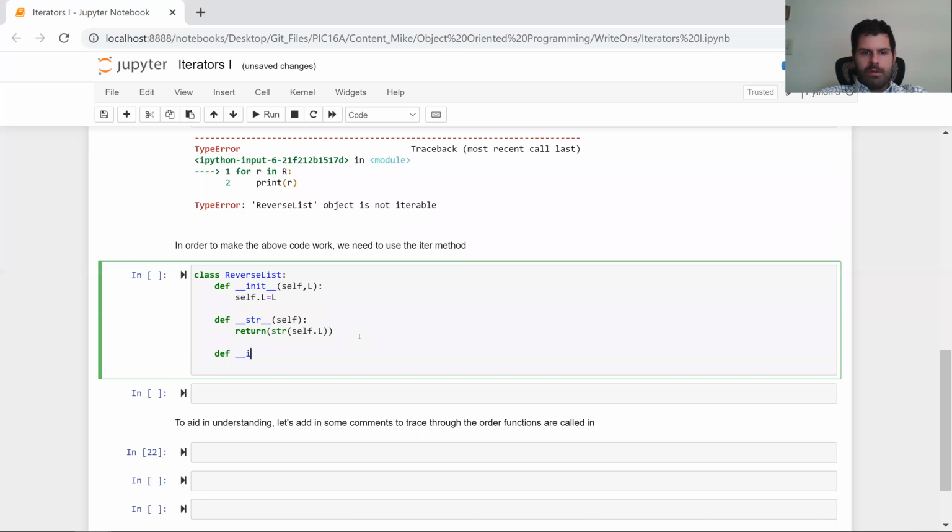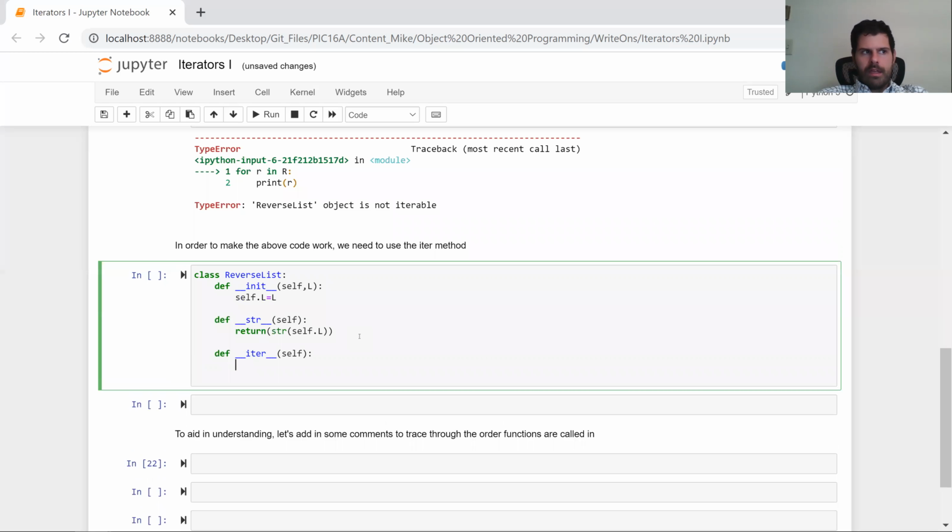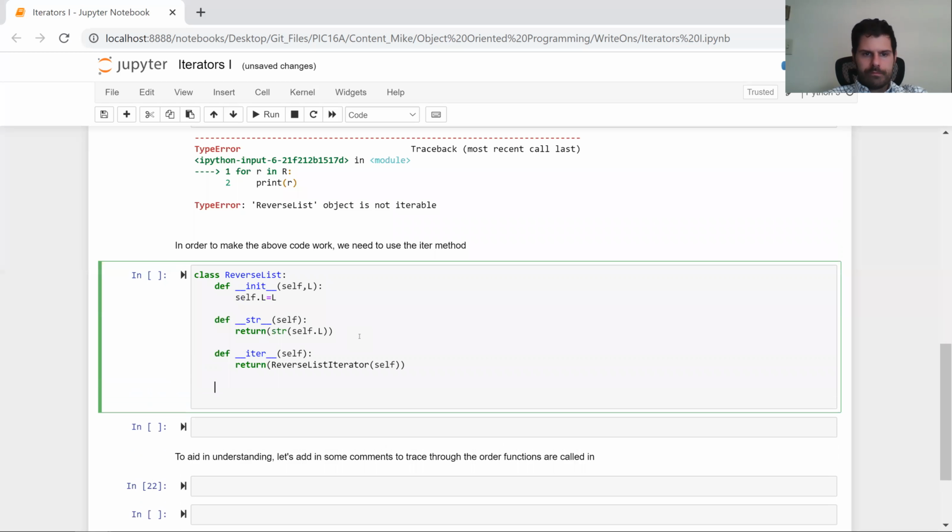So we do def __iter__, self, colon, indented block, and this is just going to be one line: return ReverseListIterator of self. So far this is correct, but we haven't actually said what a ReverseListIterator is. So we need to write a companion class called ReverseListIterator, which is actually going to do all of the work. So we do class ReverseListIterator.